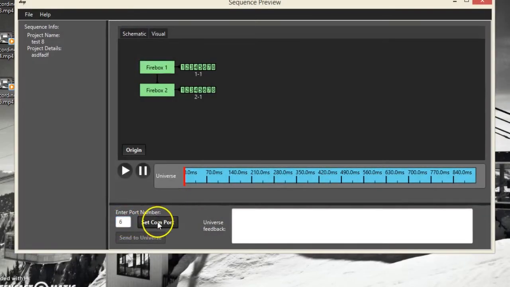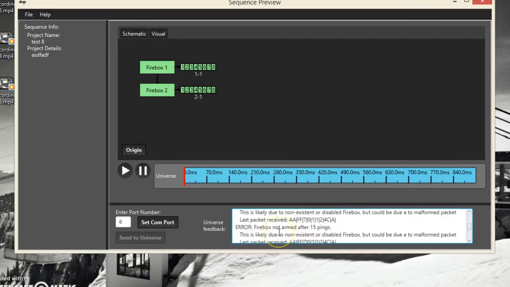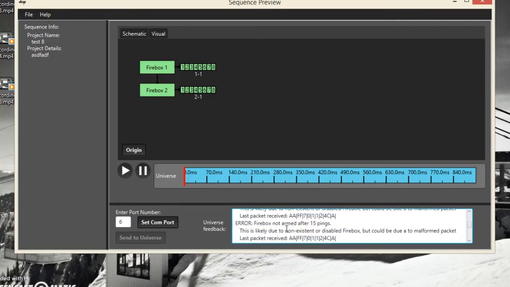In the event that the user tries to fire a sequence on, say, a firebox that doesn't exist, they'll be presented with an error message notifying them that a firebox could not be contacted and that this is likely due to the fact that that firebox does not exist.